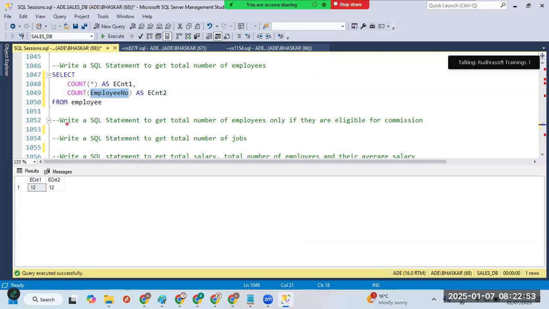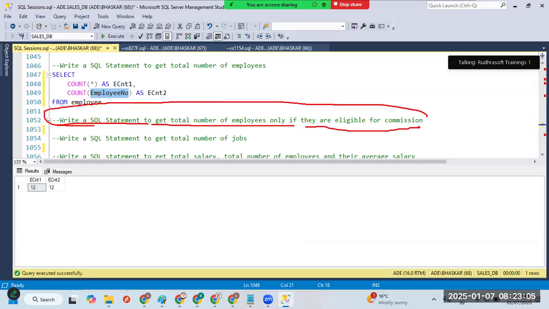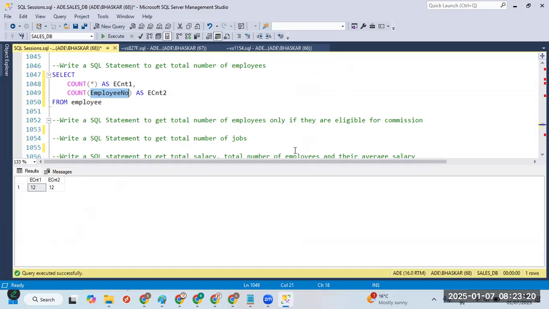Now in the bottom use case, you can see: write a SQL statement to get the total number of employees only if they are eligible for commission. If these persons are eligible for commission, then I wanted to count them. We have two different approaches to do this. I wanted to see how many employees are eligible for commission. That is my requirement.